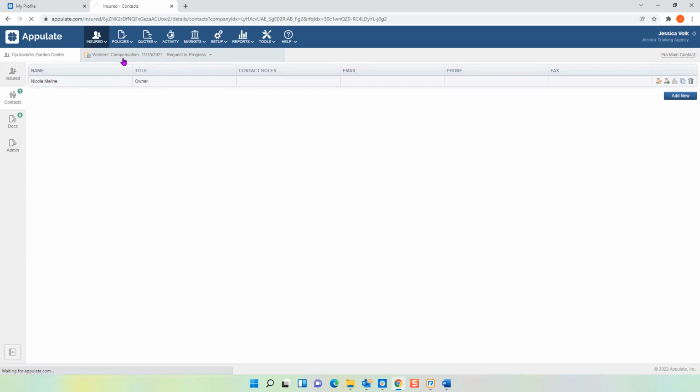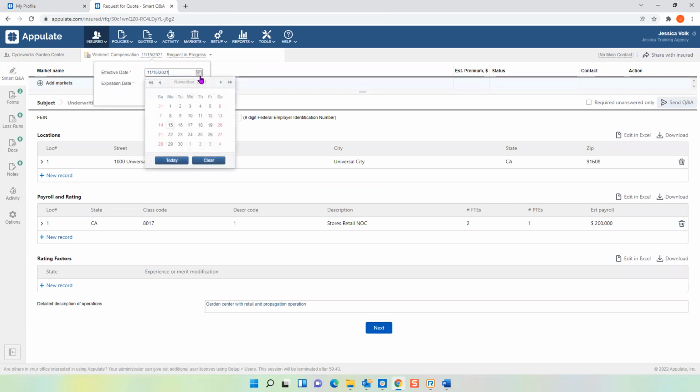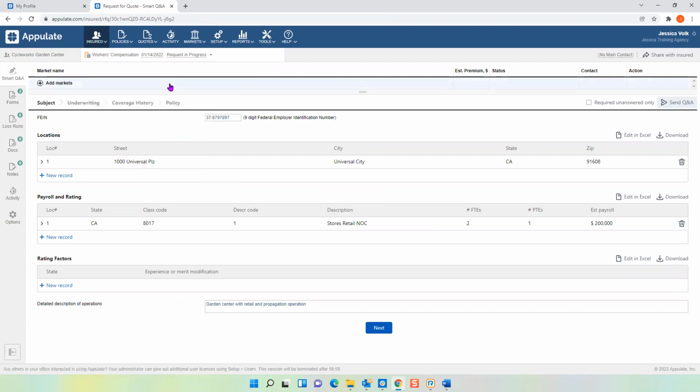This tab right here is your submission tab. It's labeled with a line of business that you're working on, the effective date, and the current status of your submission. So if you ever need to change your effective date like I do, because we're way past November 15th, just click on the date. You can type it in or use the calendar, whichever you prefer, and change it to whatever date you need. If you do change the date, all currently existing forms and any newly added forms will automatically update with that new effective date. So you don't have to go back to those original Accords that you uplinked and change the date yourself. Appulate will do it for you.